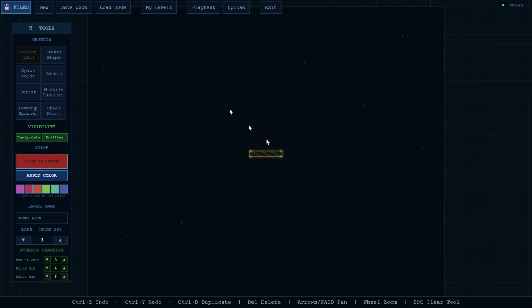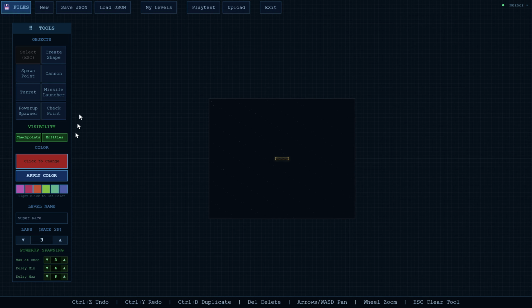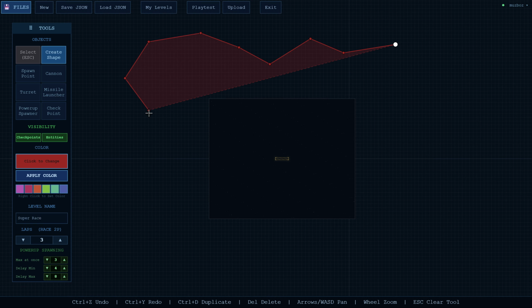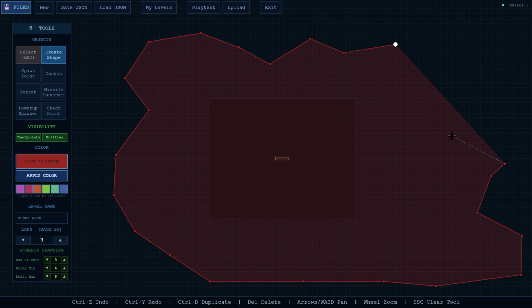Now, let's just have a look at the basics. So you can zoom in and out with the mouse wheel. We'll build a little small track. You don't want to make it too big or there's too much room and you get a bit lost. Let's go create a shape. Now what I like to do is just carve out what is sort of a cave shape. Something like this. You can make it more regular or more jagged.